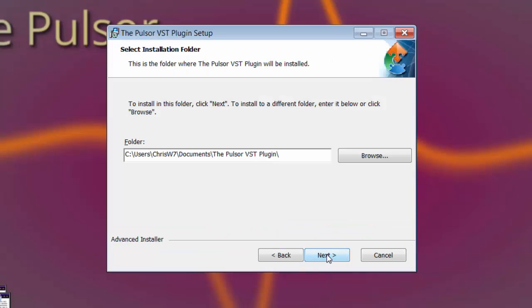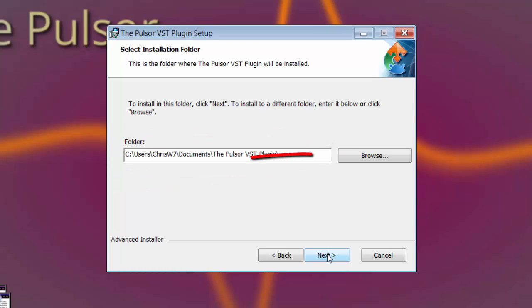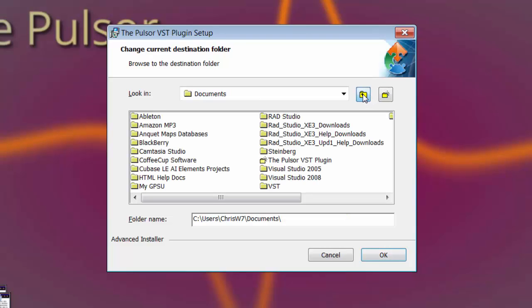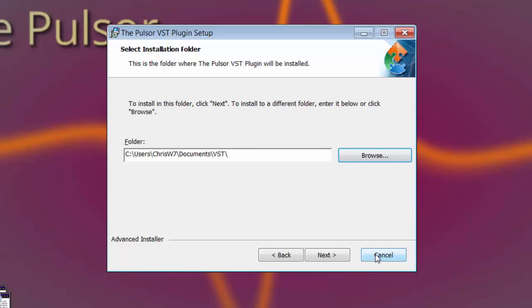A dialog now opens inviting you to pick a folder in which to put the Pulsor's files. Here you have two options. You can either install the files to the default folder and manually move them to your normal plugin folder, or, as I'm going to do here, you can navigate to your plugin folder and save the Pulsor's files there. Once you have selected your destination folder, click Next.